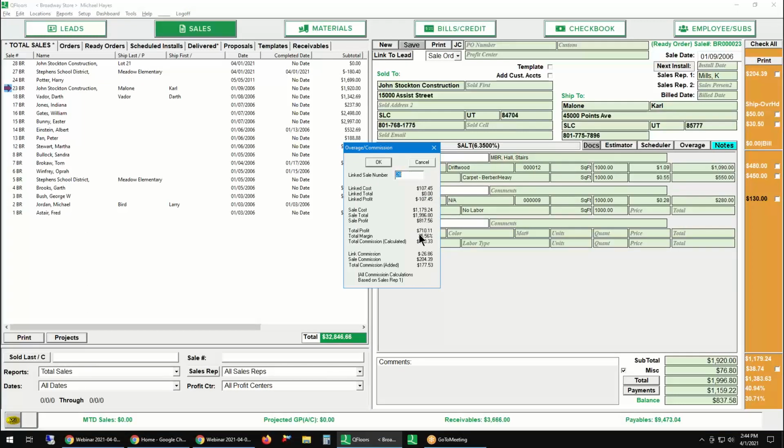And then we're seeing some numbers here. The linked cost is the other job. So here we're seeing our negative. Here's this particular sales order: sale cost, sale total, sale profit. And then combined, what if we looked at the two sales orders as if they were one? So it shows a new total commission. It's combining all the retail, all the costs together and coming up with a new commission.